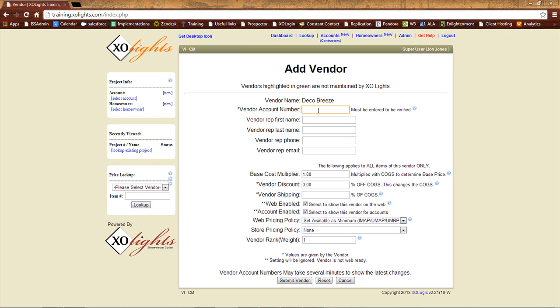You also have the option of adding in your vendor rep information. This is optional, however, if you choose to add it, it can act as a resource for your salespeople. They would be able to access that information from the item sales info pages, which you access from the item details page. Down here you have your base cost multiplier.